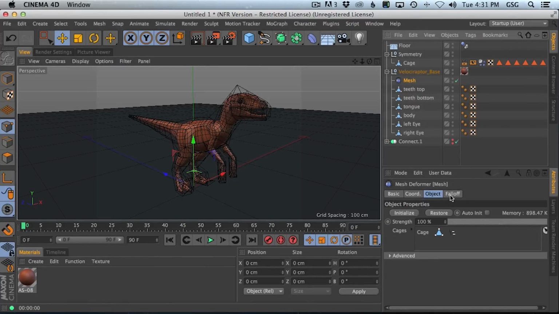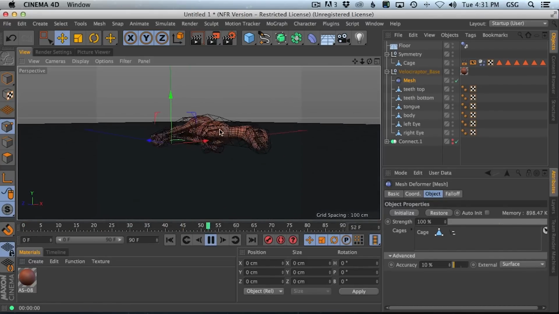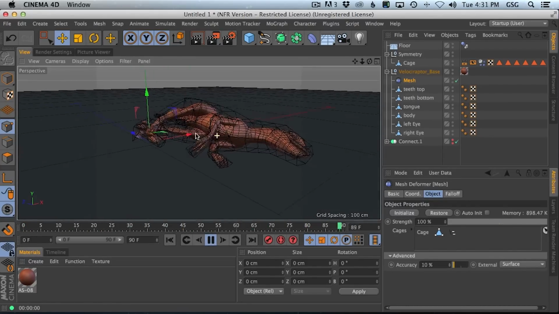So to do that, you have to go to advanced, go to external and go to surface. So use surface mode instead. In this case, we're going to reinitialize at frame 0. Make sure you're back at frame 0. Now hit play. And now we have our poor dino flopping around and hitting the ground.